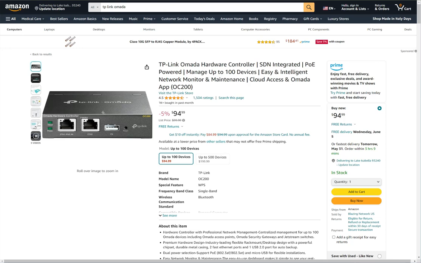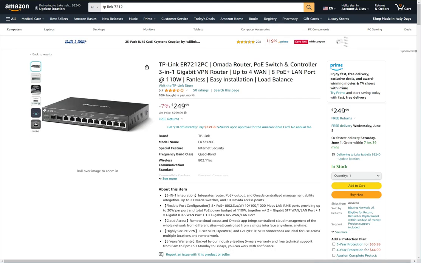And the controller device is $94. You plug it into your network, and then you give it access to all the OMADA TP-Link devices on your network, and it maintains and monitors the configuration for you. This other model here has got an 8-port PoE switch built into it and the OMADA controller built into it for just $100 more.